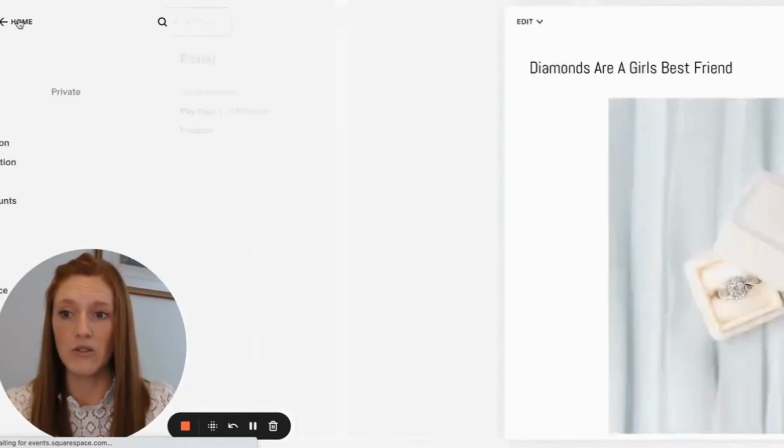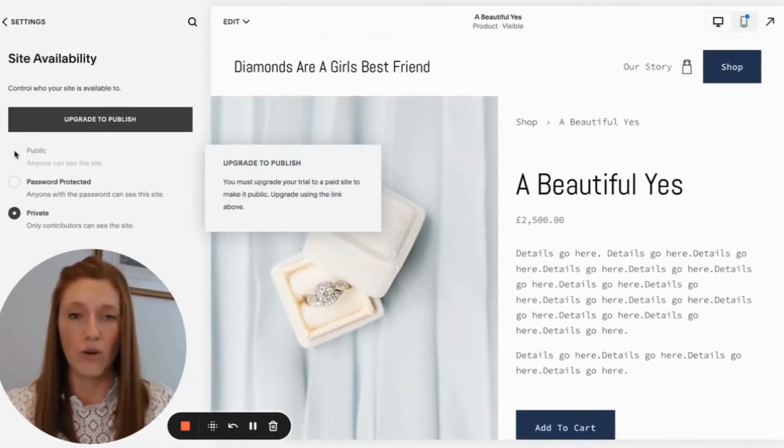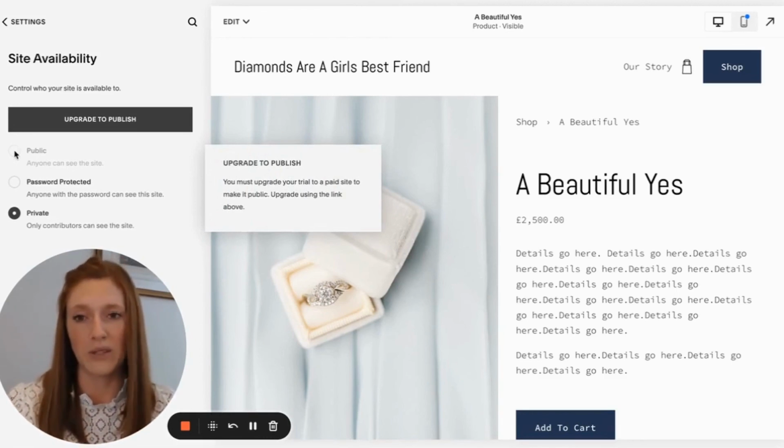And then finally, once you do that, the other thing you want to do is set your site availability to public. And again, to do that, you need to upgrade to get off the free trial and onto an actual paid plan with Squarespace.